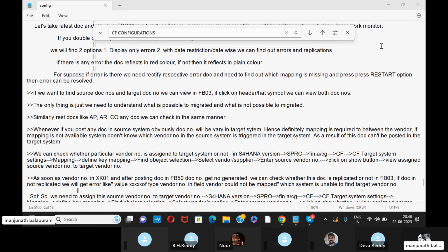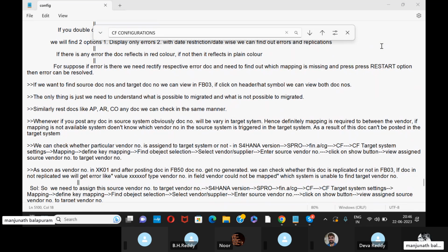We can check whether a particular vendor number is assigned to the target system or not. In the S4HANA version, there is one path, especially, which is not in the ECC version. Before we replicate from the source system to the target system, we need to assign the particular vendor number to the target system. Otherwise, we cannot replicate from the source system to the target system.